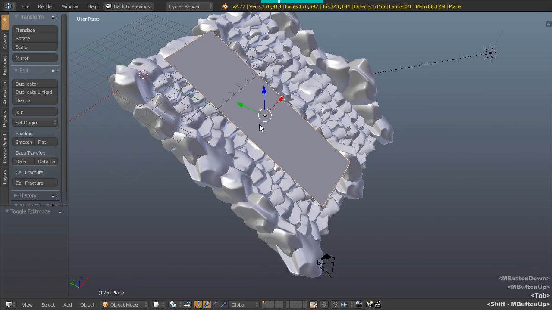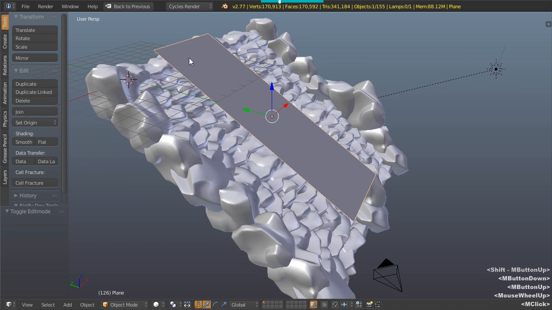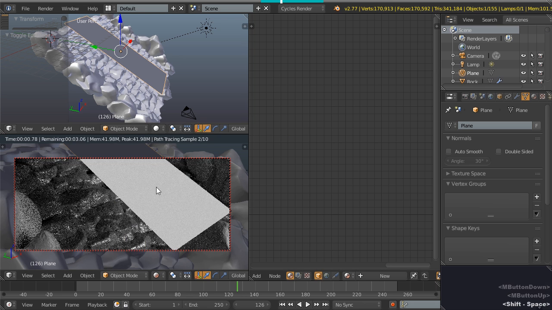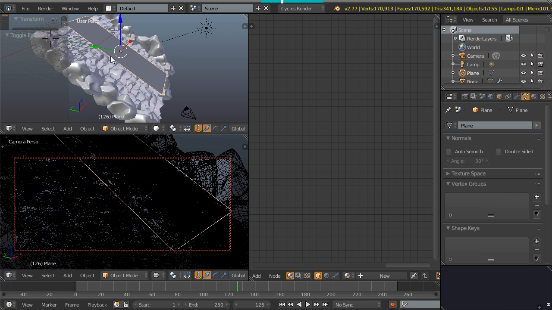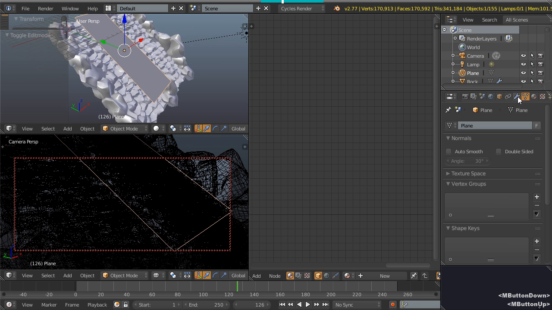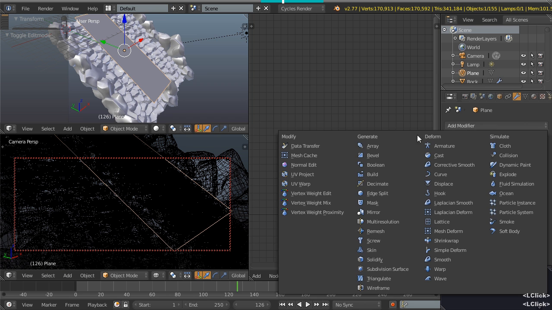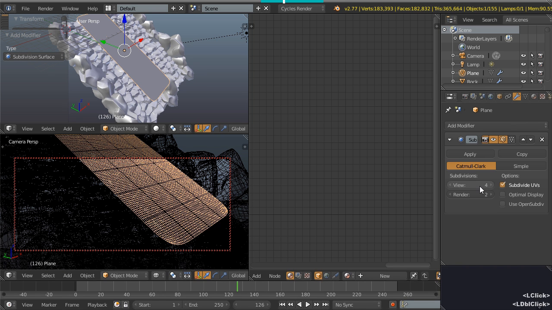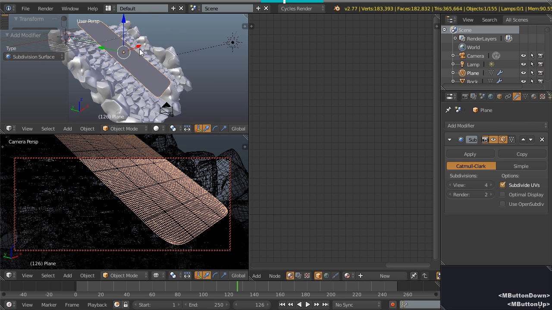So tab back into object mode, and we're going to do the rest of the geometry on it in modifiers. So we're going to go all procedural now. Let's go Shift Space to minimize that view. We don't need this rendering all the time for now, so just Z to toggle the wireframe. Then let's come over to our modifiers tab, find the add modifier, subdivision surface, set the view to about 4. That should be enough geometry to project.